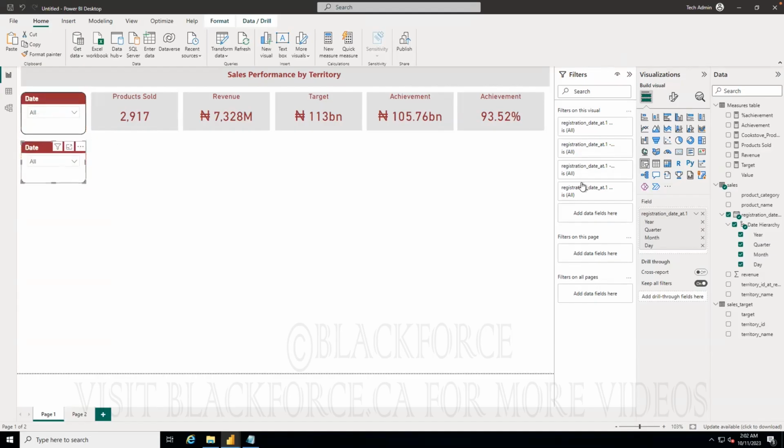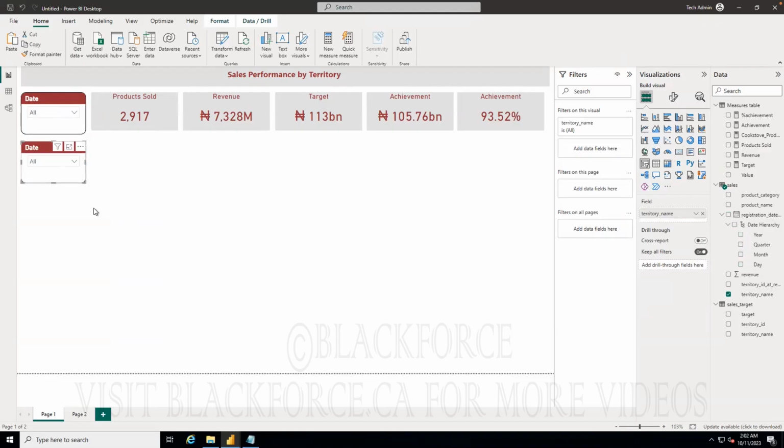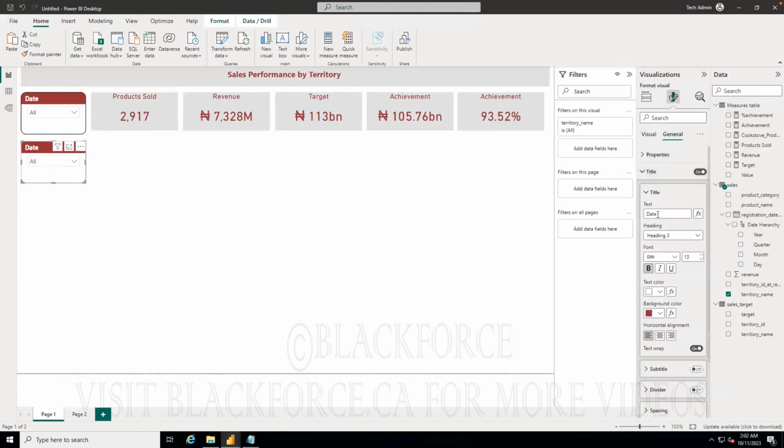And then I also want to be able to filter all of these by the territory. So I'll come and instead of date, I'll put the territory. I can change the name here to territory, right? And then if I click on this, I'll see the different territories. So if I click on Eastern, you see it filters the whole page.